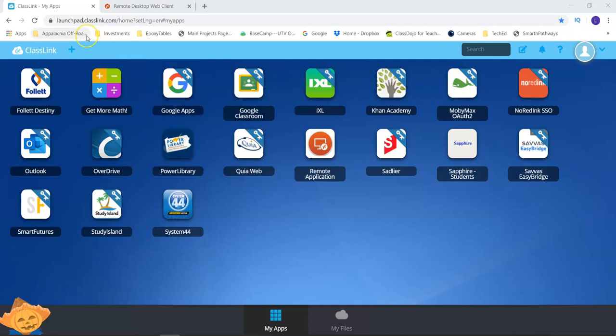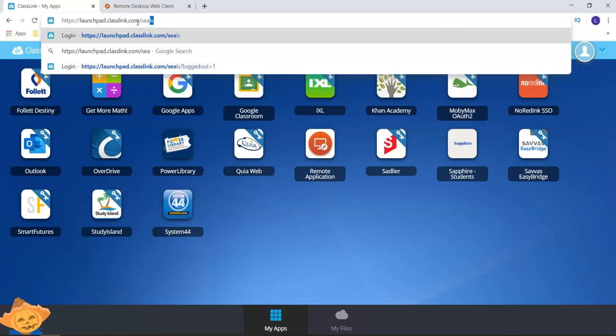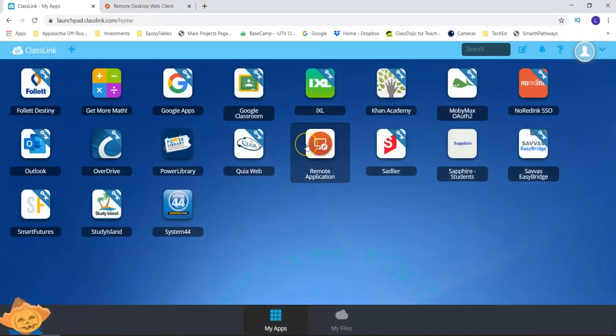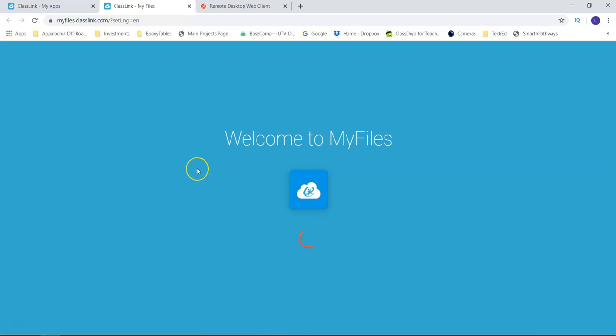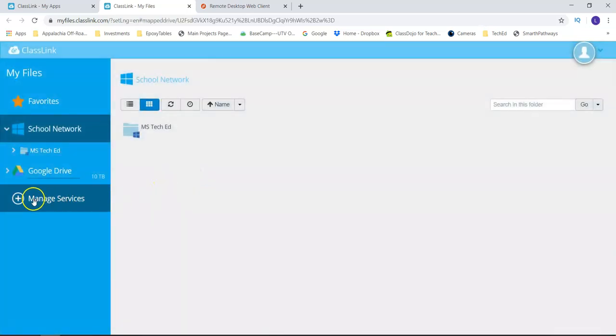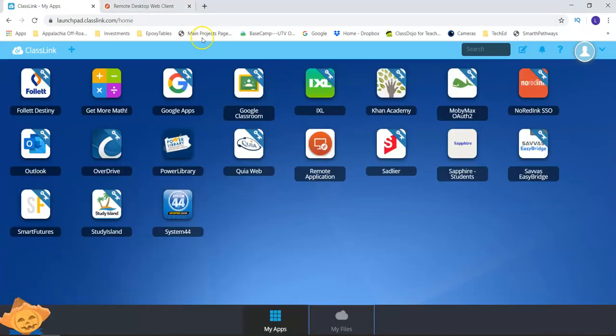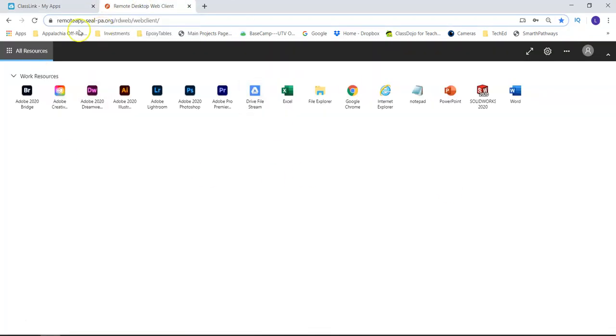All right. So for my remote learners, remember that you have to start off with launchpad.classlink.com/seals, which brings you to here. Remember that you have to check and verify that your managed services has Google Drive checked, which it does. There you go. From there, you click Remote Application, which eventually takes us to here.